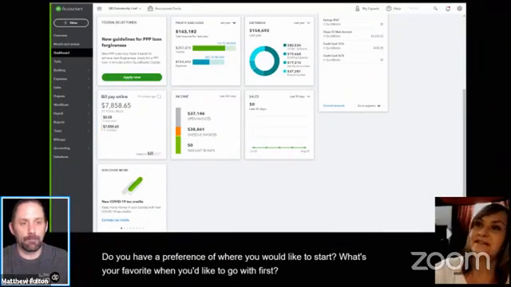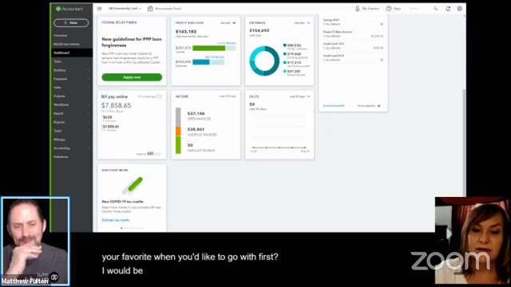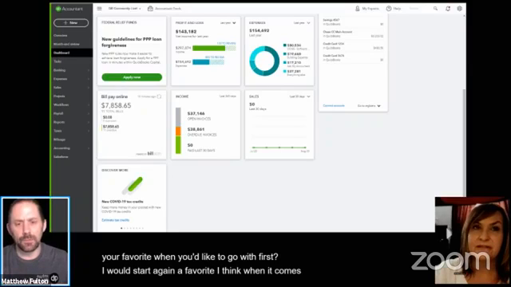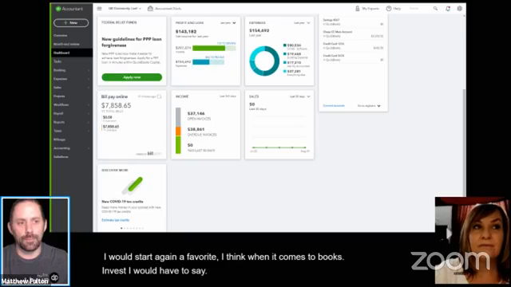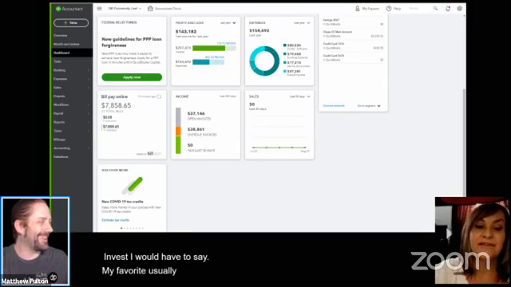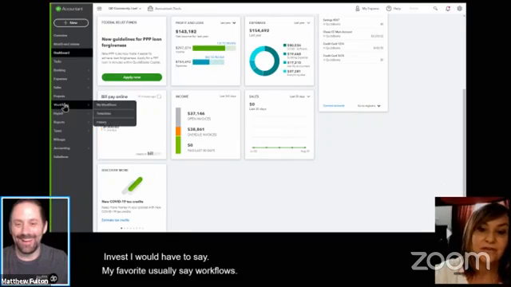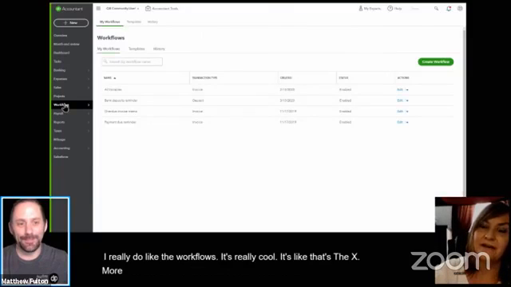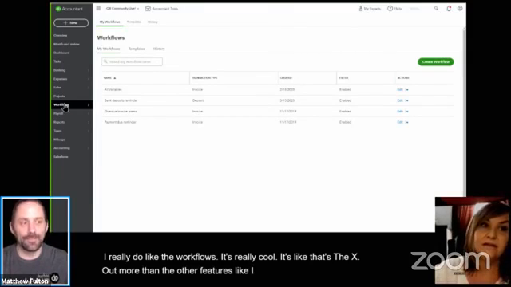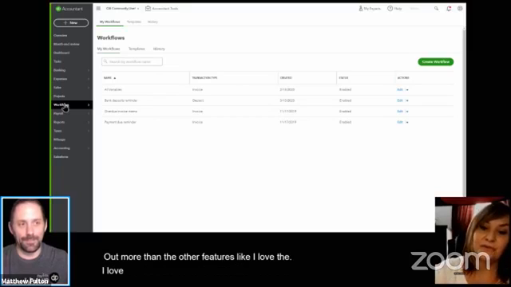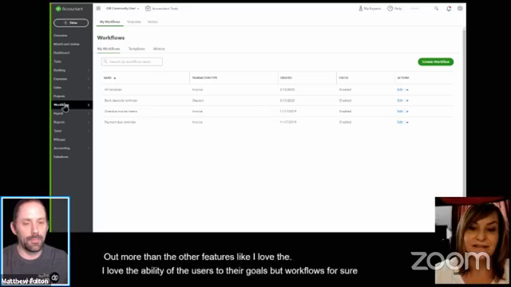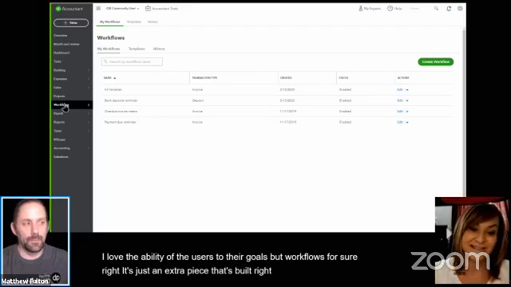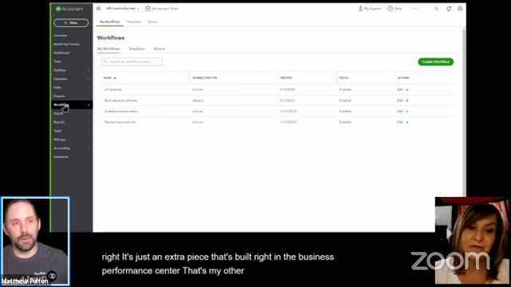Actually, it's hard to pick a favorite. When it comes to QuickBooks Online Advanced, I would have to say workflows. I was going to say workflows. I really do like the workflows. It's really cool, like an extra bonus more than the other features. I love the ability of the users to have roles, but workflows for sure. It's just an extra piece that's built right in. Oh, and the Business Performance Center. That's my other new exciting feature. Okay, we'll start with this one.